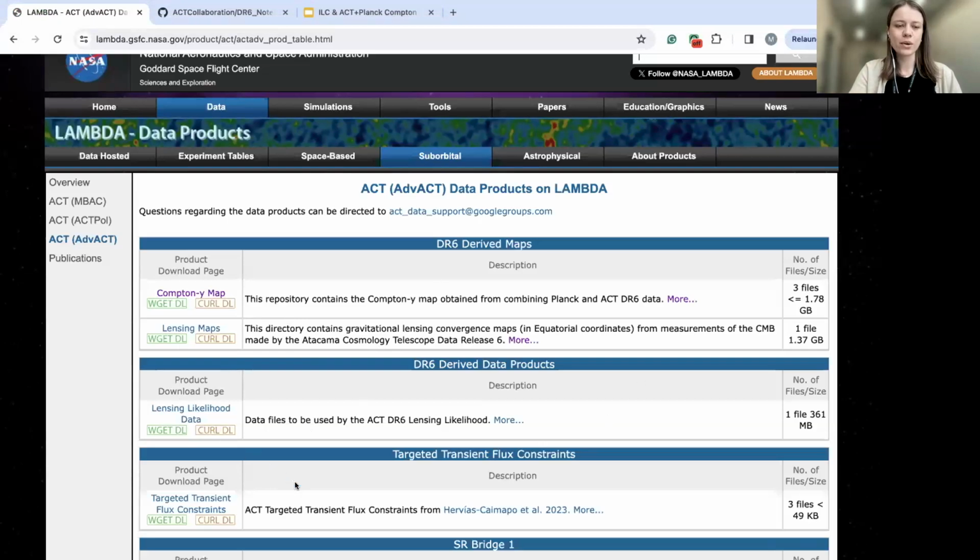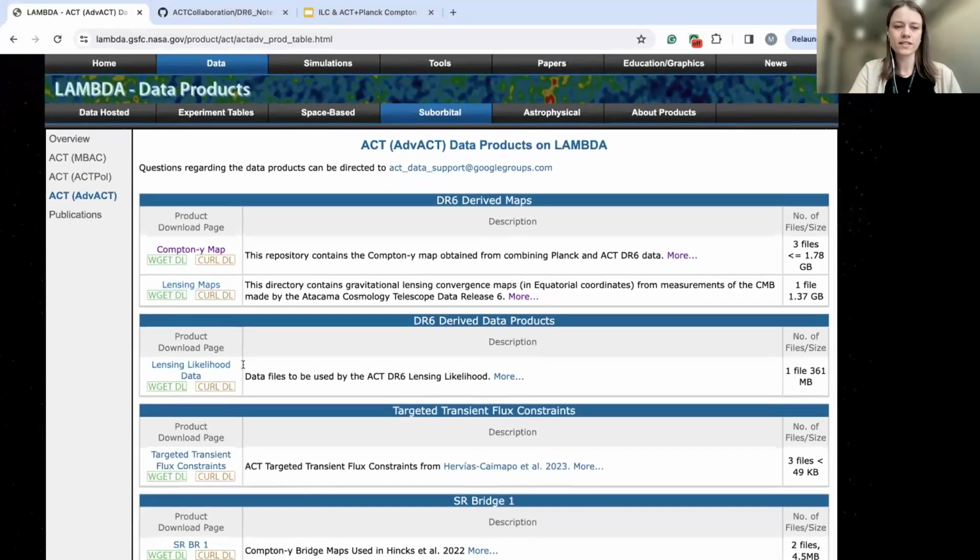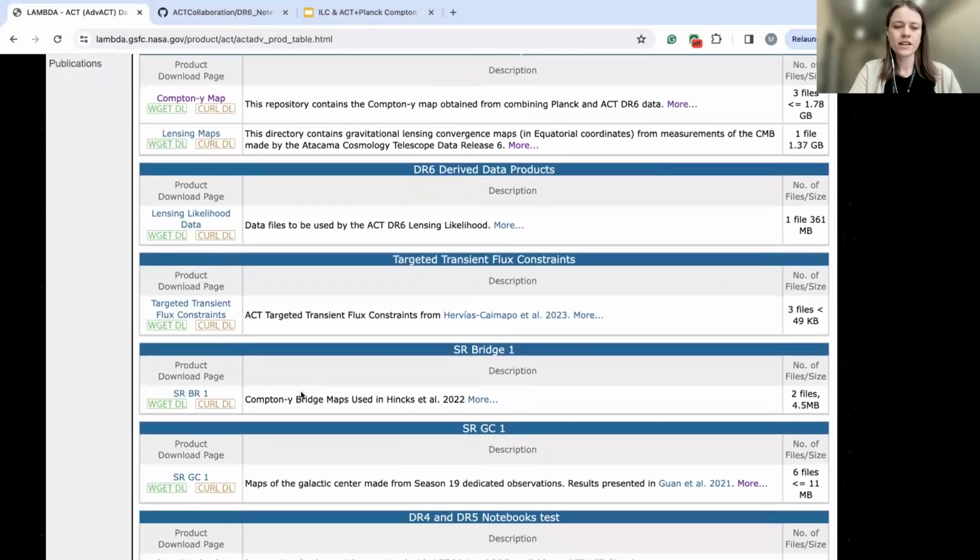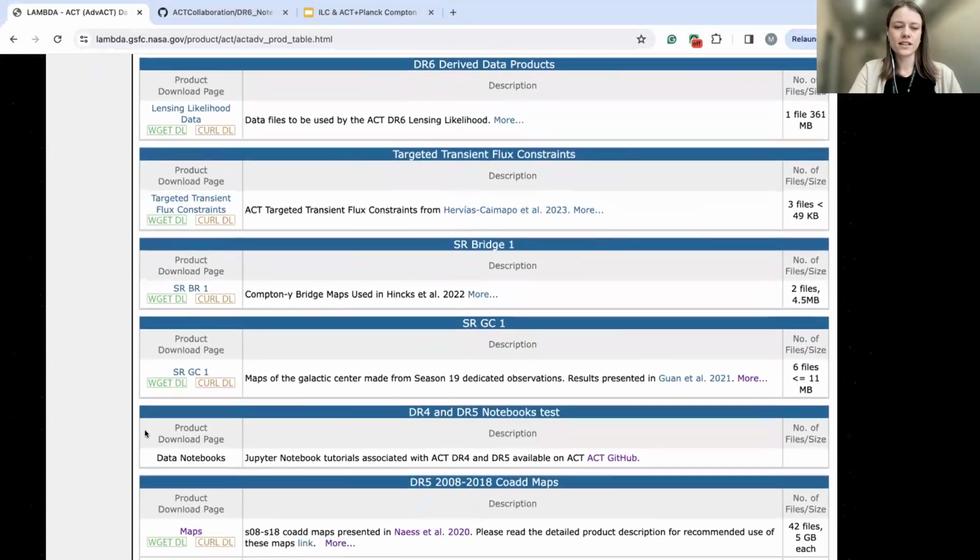So if you were to look up Lambda and the Atacama Cosmology Telescope, you would find this web page here, which has a list of all the data products ACT has released over the years. And if you scroll down, you'll see this section that says data notebooks and Jupyter Notebooks tutorials associated with the ACT DR4 and DR5.